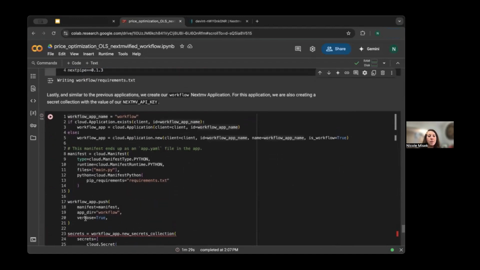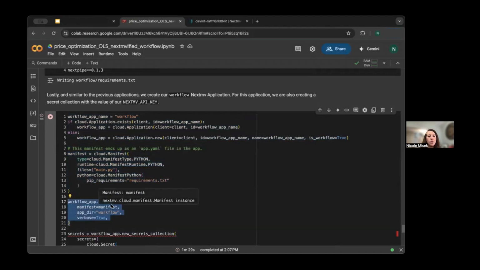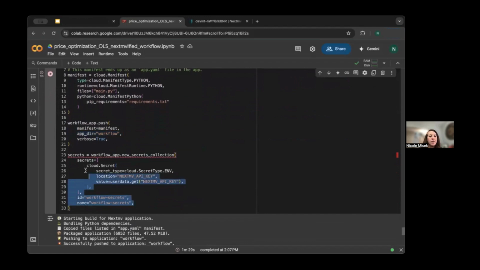And then lastly, we are creating our workflow app in the Nextmv cloud, and we're creating our app manifest that gets pushed to it. And then we're pushing our local files up to that workflow application from the workflow directory. And then here, I'm creating a secret on the Nextmv console and passing in my Nextmv API key.